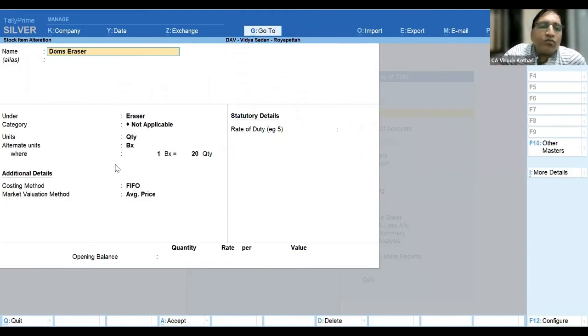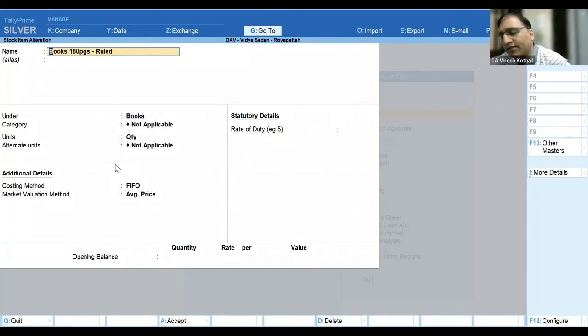Books. See the book screen. I have created two books. Books 180 pages ruled. Under grouping is books. Category not applicable. Unit is quantity. Alternate unit not applicable. Method is FIFO method.